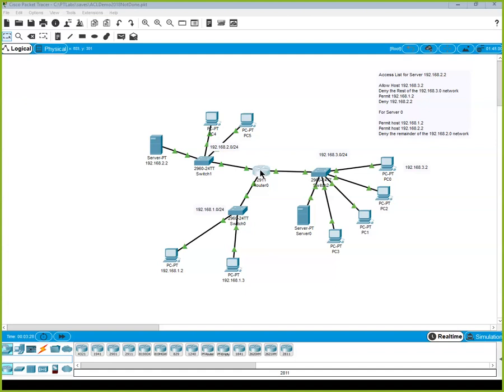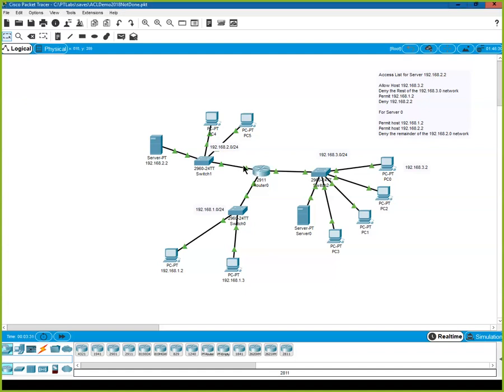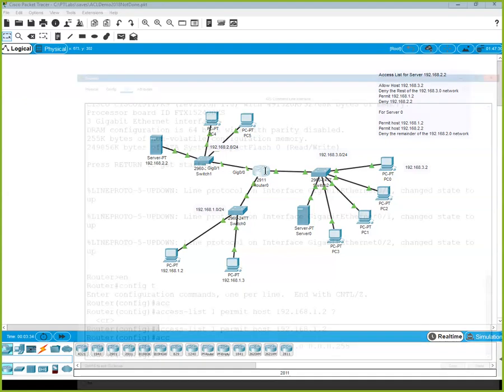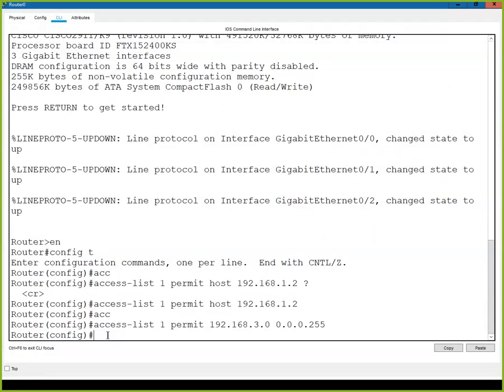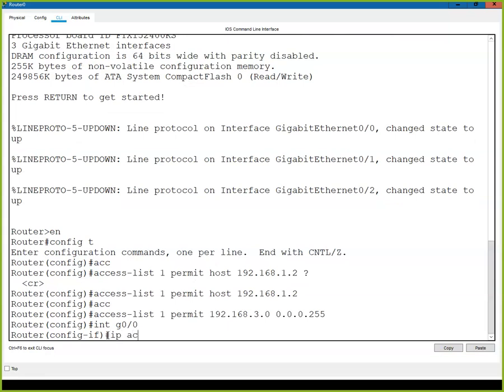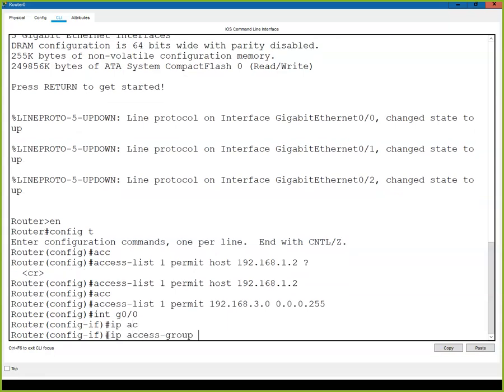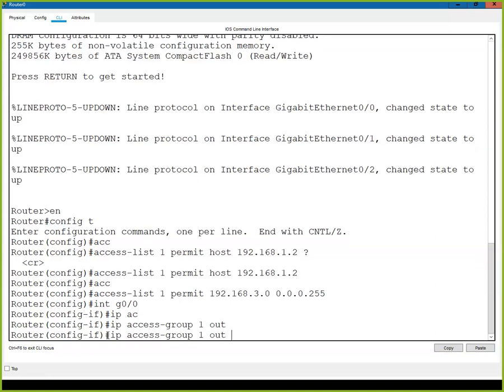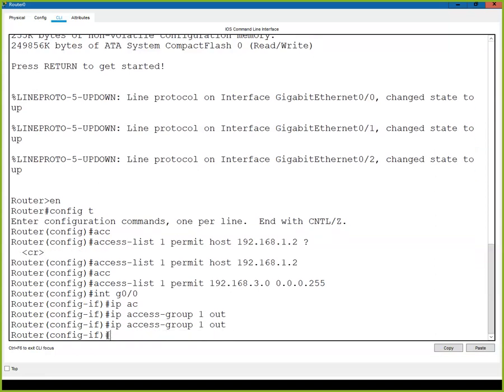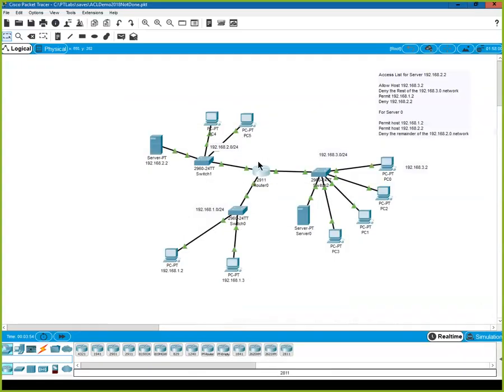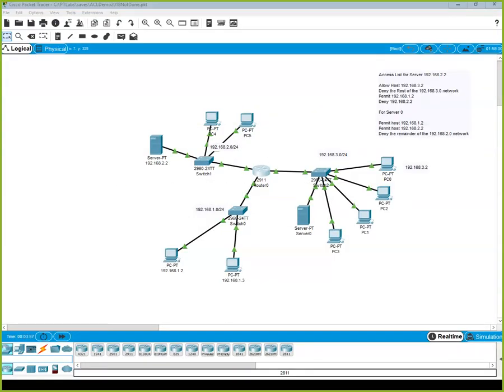So now that I've written this list, and I got to see the interface here, which is going to be gig 0/0, now I need to apply it. So I'll do interface gig 0/0, and then we'll do ip access-group 1, and then it's going to be outbound, because as it comes out of the interface is where it's going to be applied. So inbound and outbound. My way of thinking about it is going off of the wire is inbound, going onto the wire is outbound when we do these things.